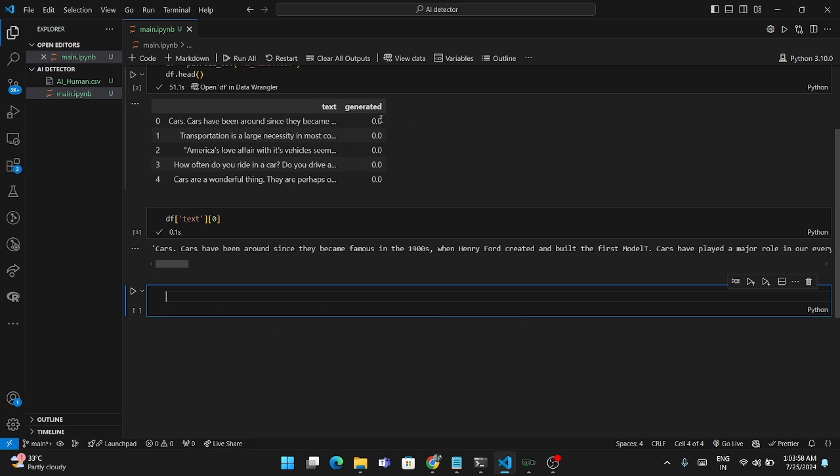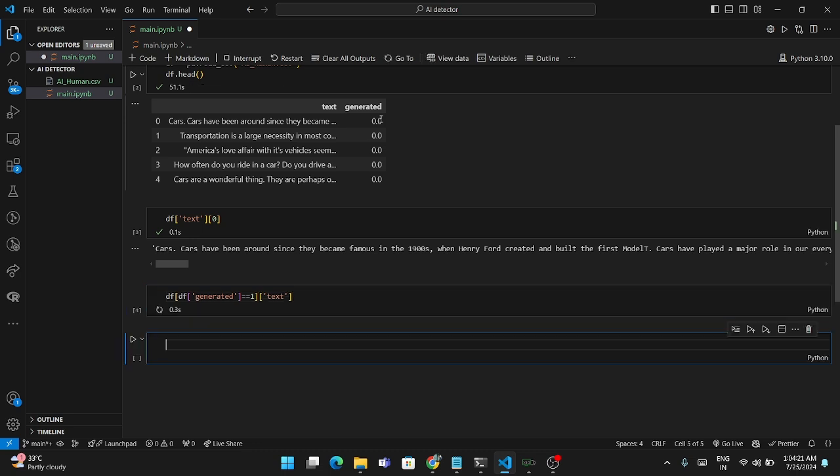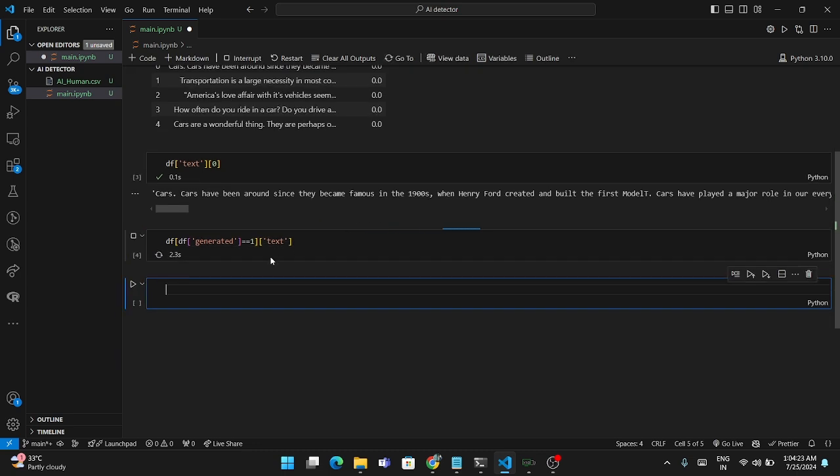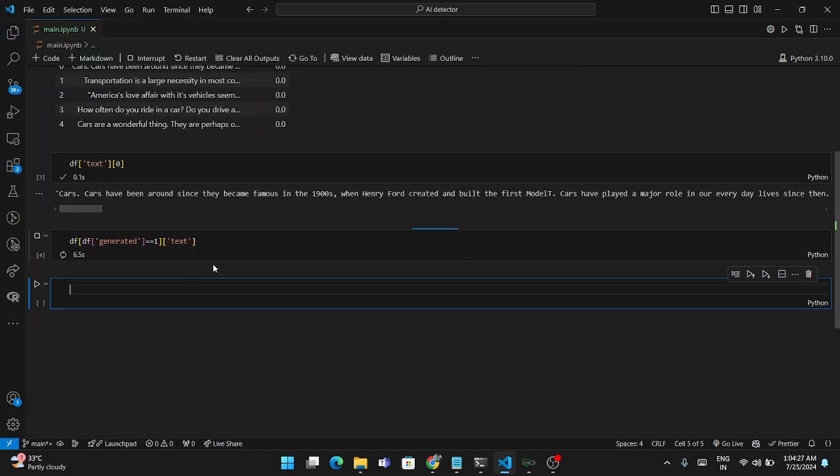And if you want to print the AI generated text, I have told you earlier that for AI generated text I have given label 1. So if I print df, selecting generated equal to 1, and I am selecting text. Let's run this cell.